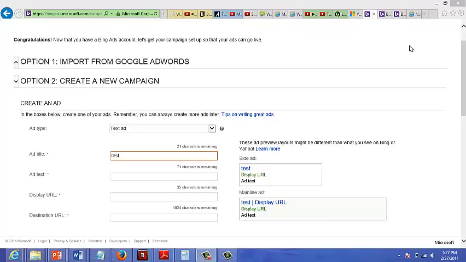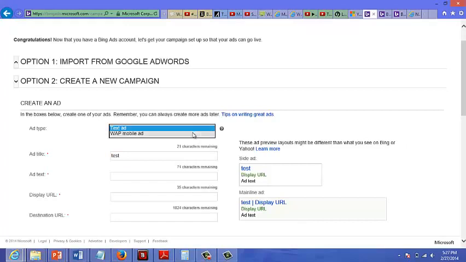In this video, I'm going to talk about how to write a good text ad. So what I'm looking at here is my Bing account, and what I've chosen is to create a new campaign. And so what I'm looking at here is the area where you would type in the text for a text ad. Notice you have a couple of options here. You could also do a mobile ad, but we're not going to go through that in this video course. We're just going to go through writing text ads.